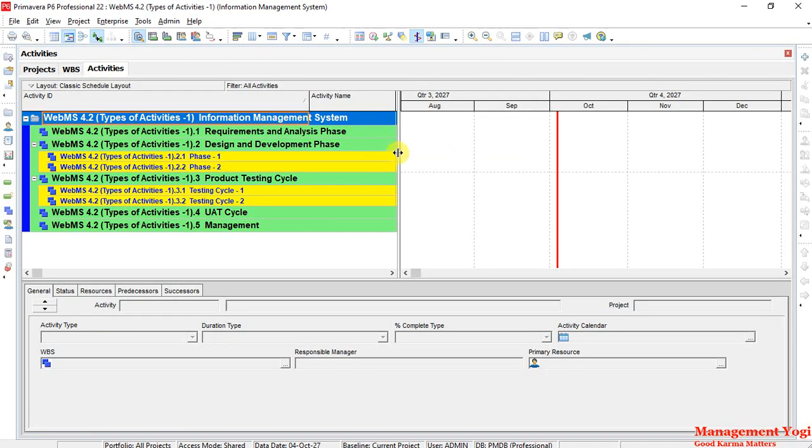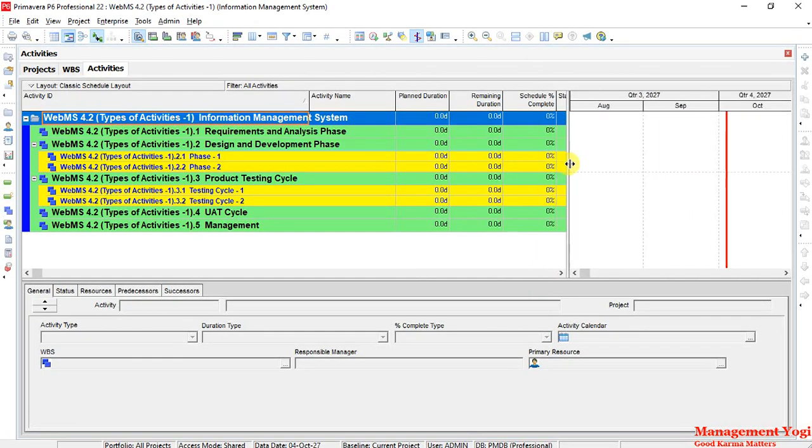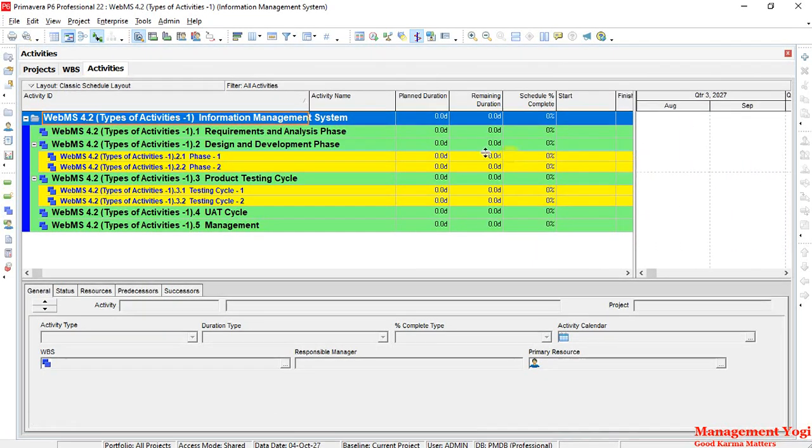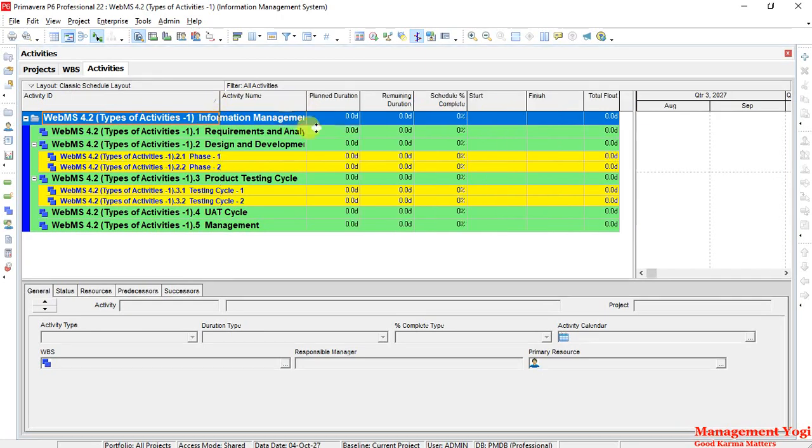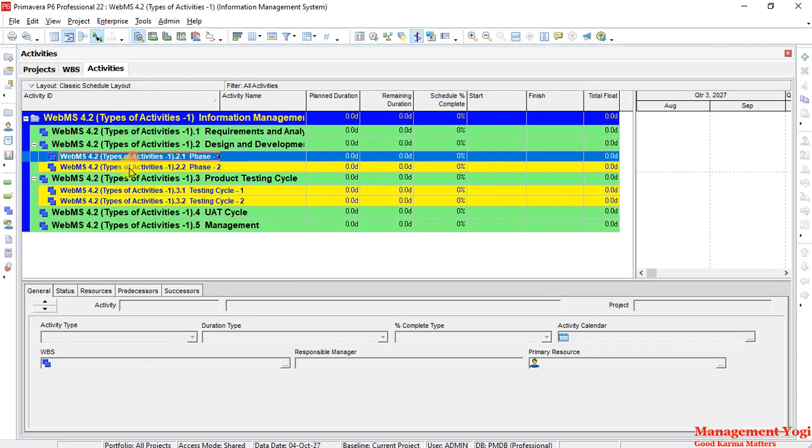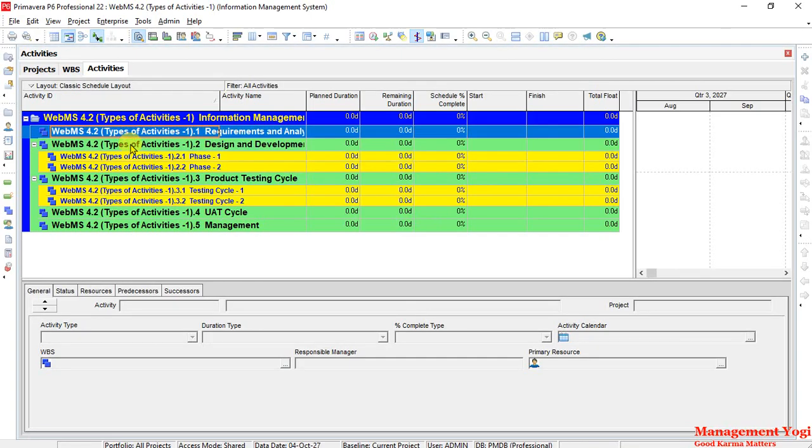I am going to take this divider and drag it to the right, and we have various fields available, like activity name, planned duration, remaining duration, start and finish. I am going to also take this one and move it a bit left, and we have also total float. We do not have any activities right now, it has only WBS elements. So let us start with adding an activity.